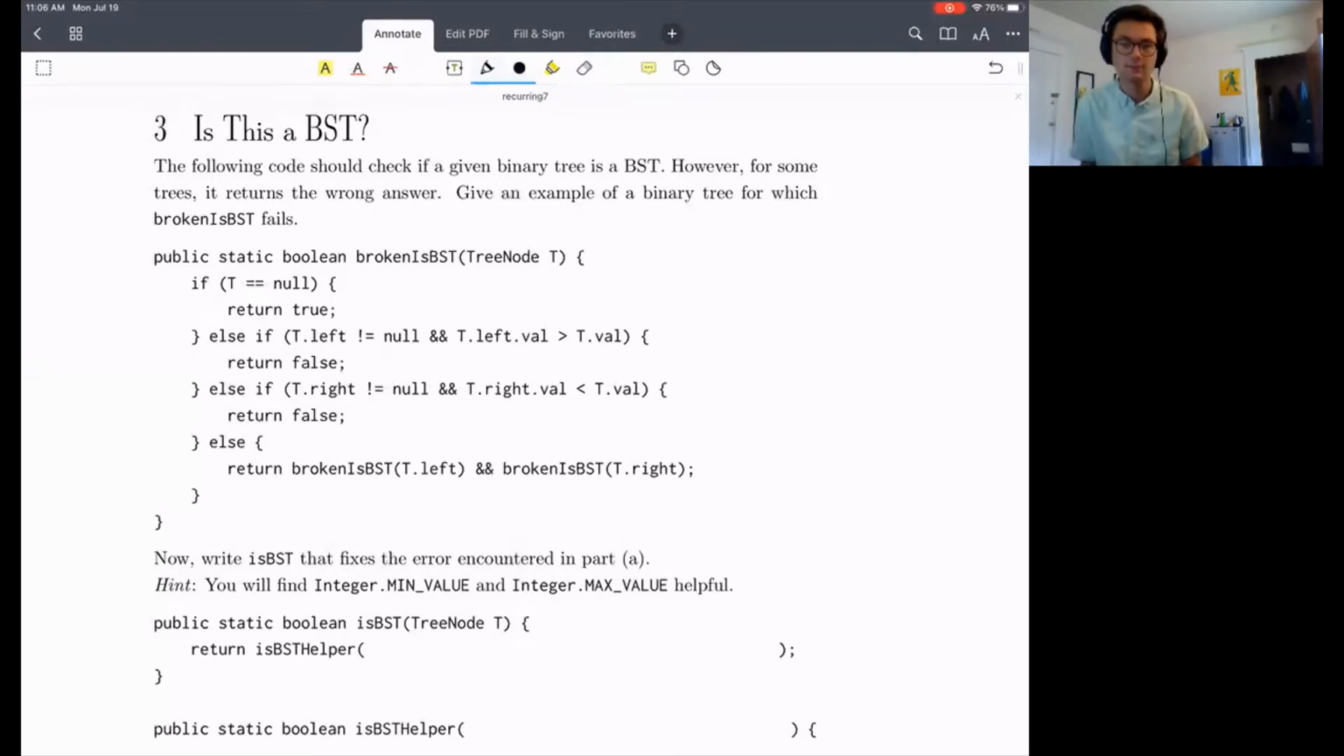Okay, so we basically have this function. It's called broken is BST. Basically what we're going to do is feed it a tree, and this function is supposed to tell us if this is a valid binary search tree or not. If it's not, it's going to return false. If it is, it's supposed to return true, but it doesn't work, and we want to fix it. So we want to figure out, first of all, why this particular function does not work. Then we want to write one that does work, and we're going to walk through the process now.